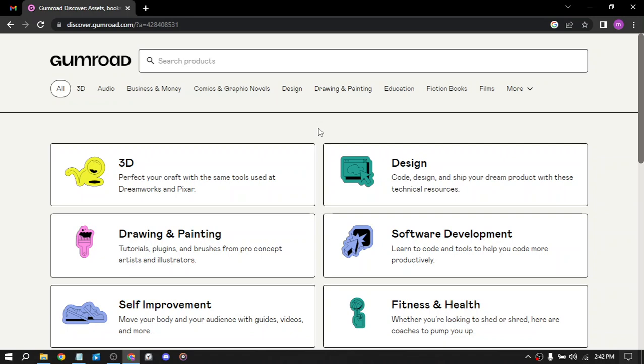So the first way is to sell digital products. Yes, as I said, it's an online store. You can sell your digital products. That's the purpose of the website. So Gumroad is a great platform to sell digital products such as ebooks, audio files, video courses, and more. The second way is to create a membership site. You can use Gumroad to create a membership site and charge a monthly fee for access to exclusive content.